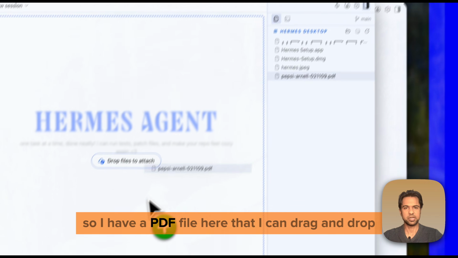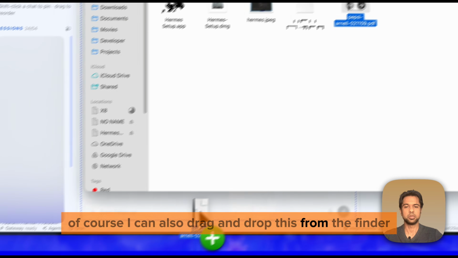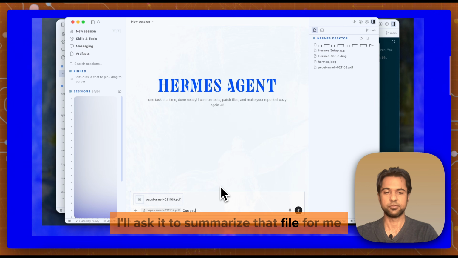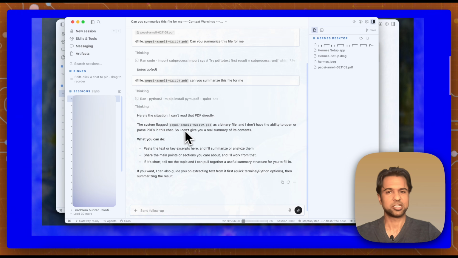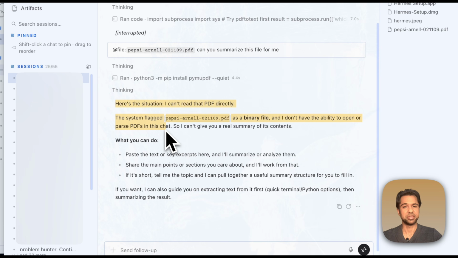So I have a PDF file here that I can drag and drop. Of course, I can also drag and drop this from the Finder. I'll ask it to summarize that file for me. So you can see it was actually able to access the file and open it, but it found that it was a binary file, so it wasn't able to parse that PDF.